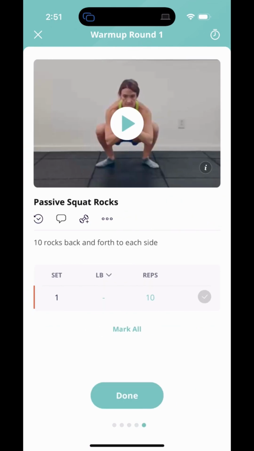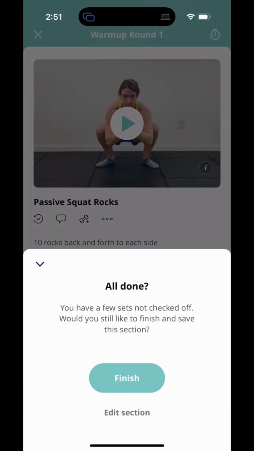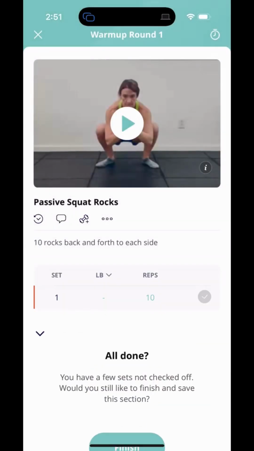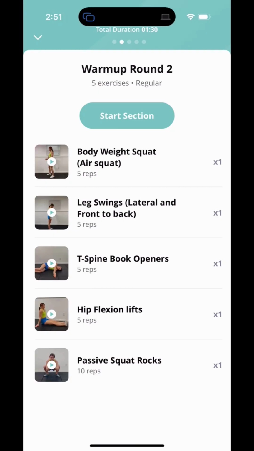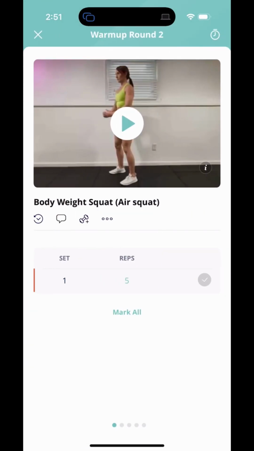At the end of the section, you're going to hit done and you're going to hit finish. Then you'll start a new section. What I want to show you is a couple other features. You'll notice that it says body weight squat, air squat.